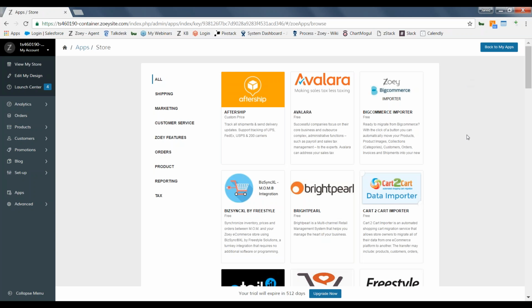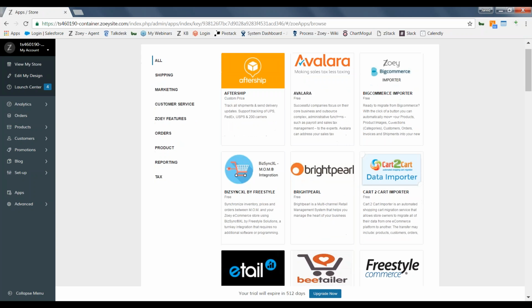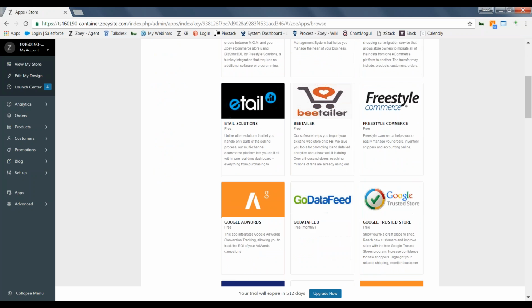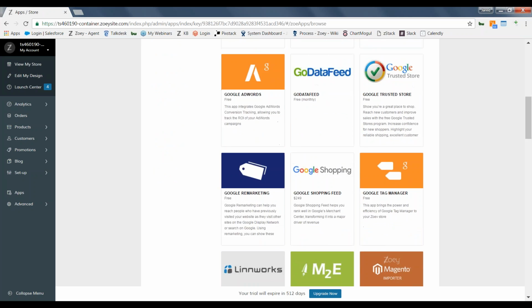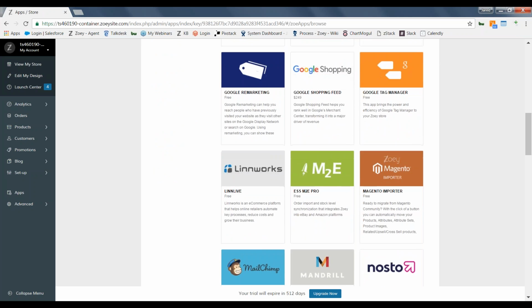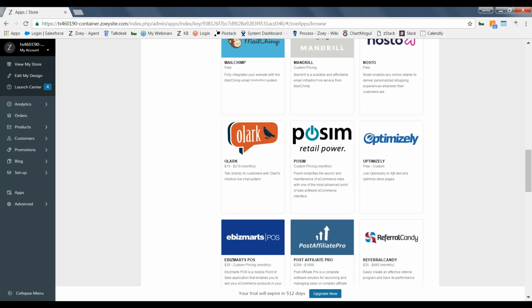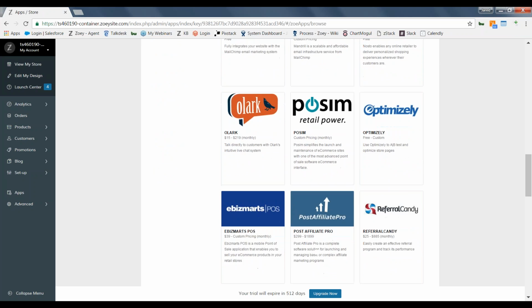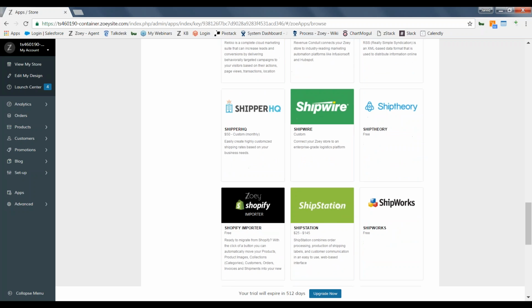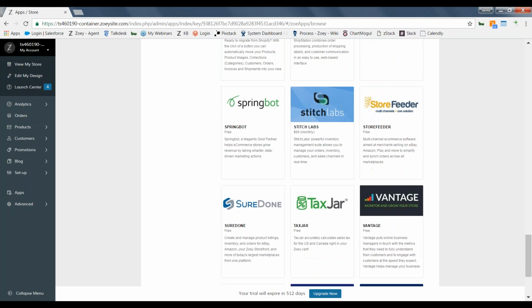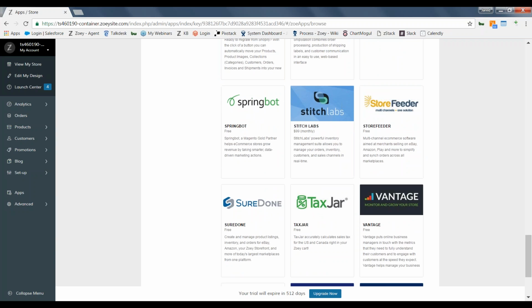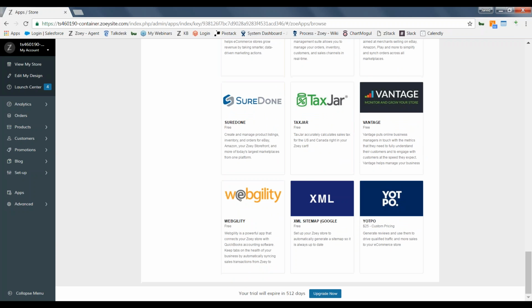You can go here and browse our great app store. And again, these apps span the gamut of order management, inventory management. We've got CRM, we've got customer support, we've got marketing, we've got SEO, we've got targeting and personalization. Just so much that you can do to extend the functionality that's already quite functional within Zoey even further, and really helps to grow and scale and automate your business.